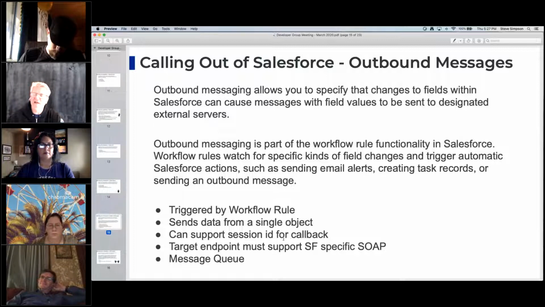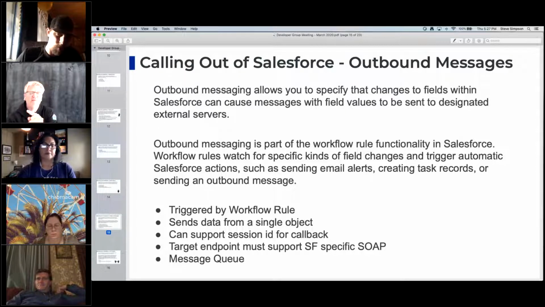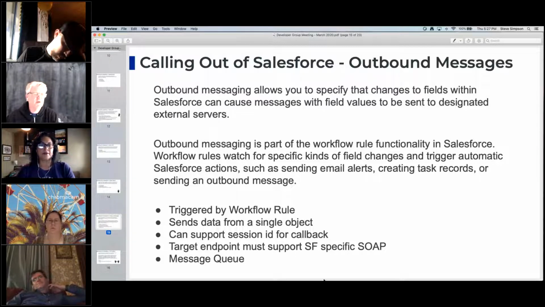And you can even have a callback where you can check a little box and it can include the session ID. That way, when that SOAP web service receives that an account has changed, or an order has changed, or an opportunity has changed, it can then use that session to call back in and get additional records, like child records. So that's important. Key points are the endpoint has to support SOAP, and those are some of the parameters.